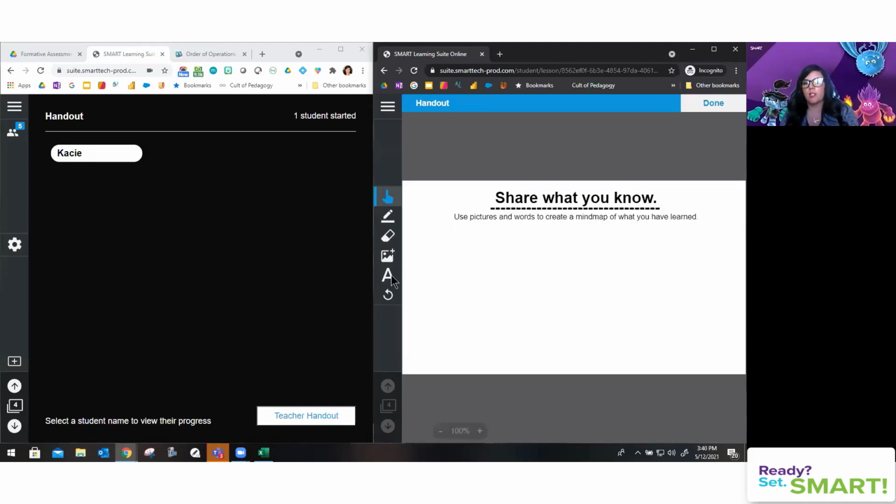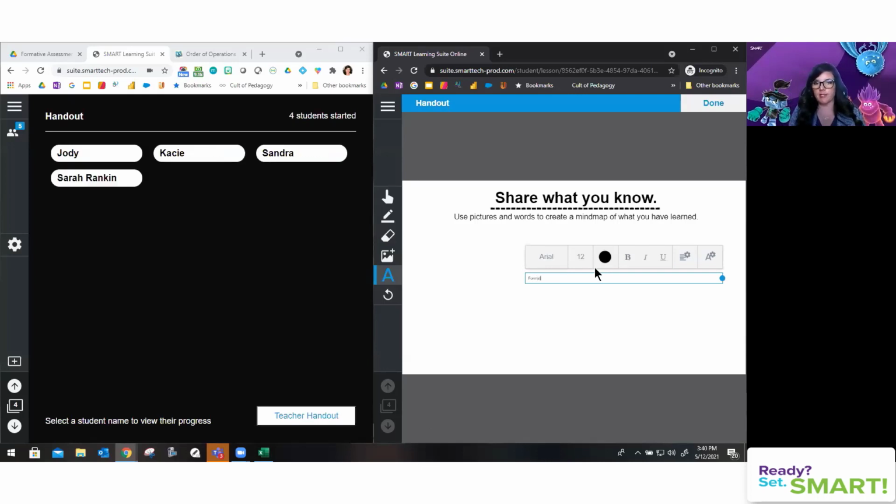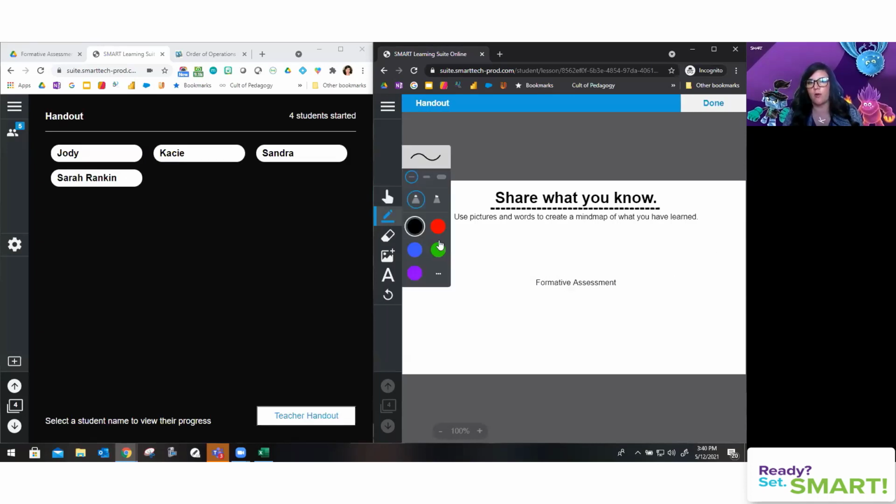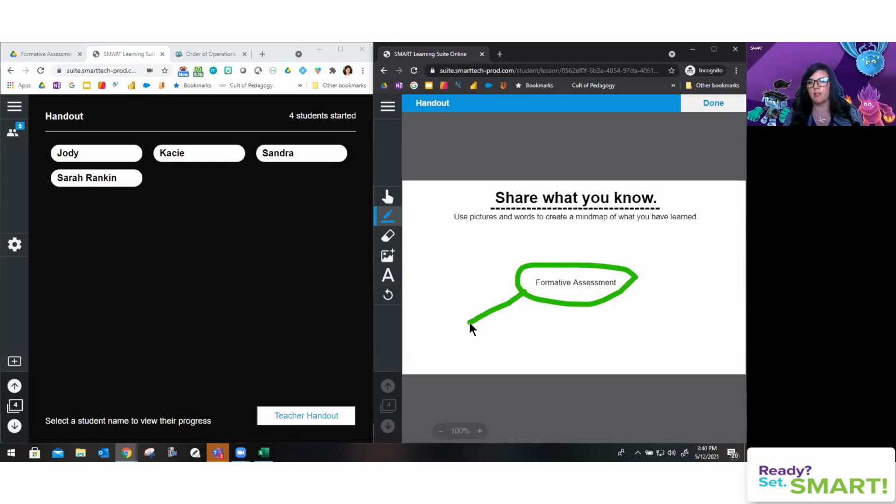And they will have different tools here. So if I wanted to do something on formative assessment and everything I learned today, I can take that and maybe I'm going to make my own little mind map here. I can take this, I can hit start as a student. I have all these different tools here. So if I wanted to draw a little circle around there, I could. And maybe I want to pull out different things.